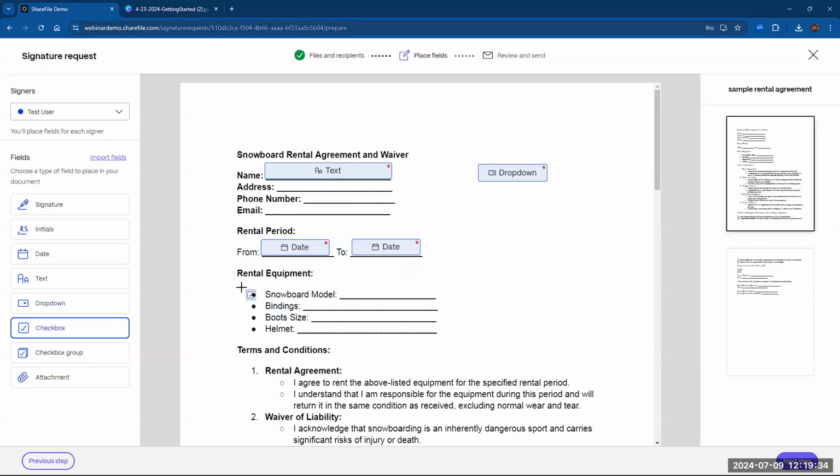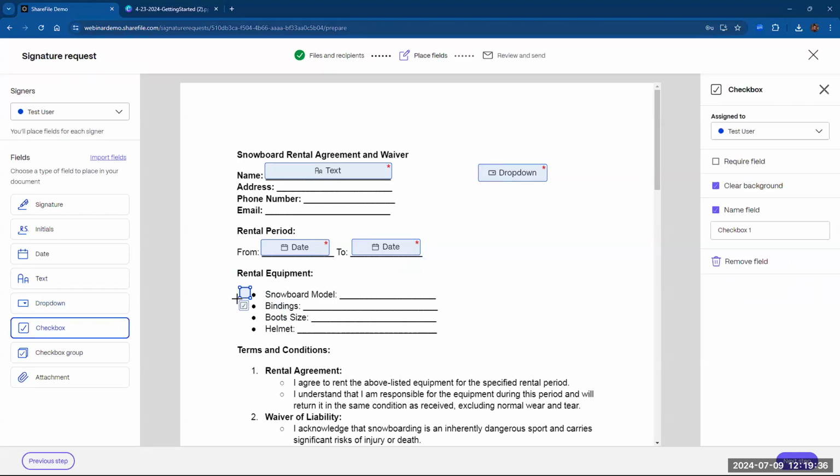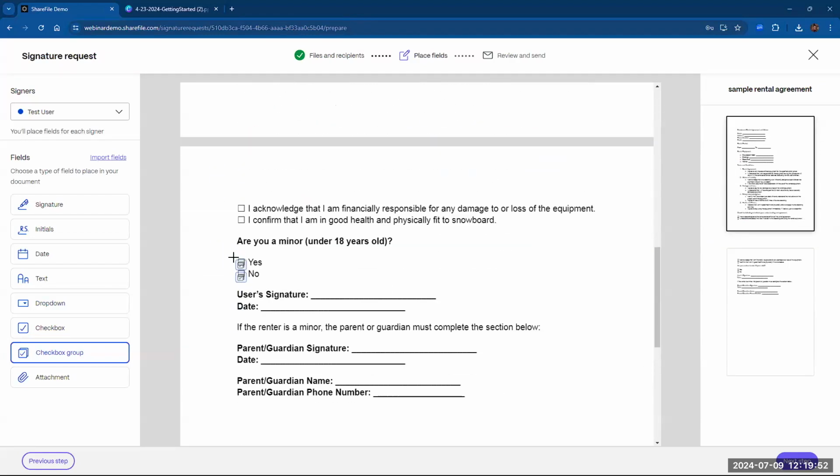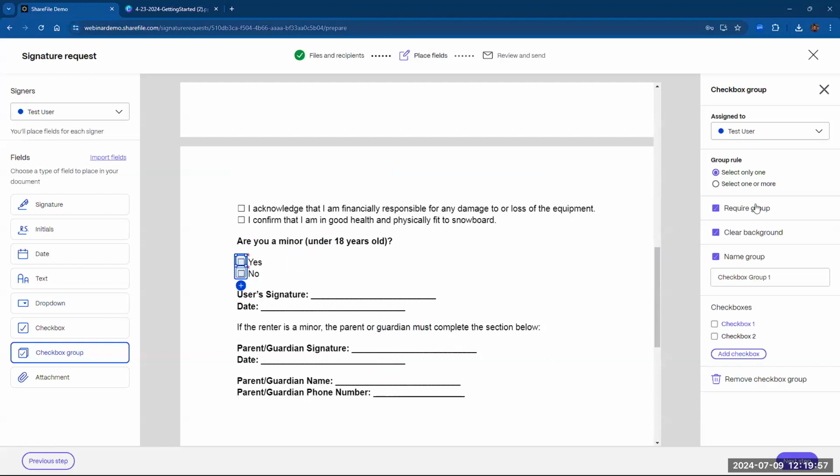And check boxes. If I wanted to do check boxes, for example, for these snowboard equipment, I can make these check boxes here as well. If you have something like a yes no statement, like down here, I can add that in right there. And then you can see the options to do multiple selections or just a single selection, and as well to add additional checkboxes as well.